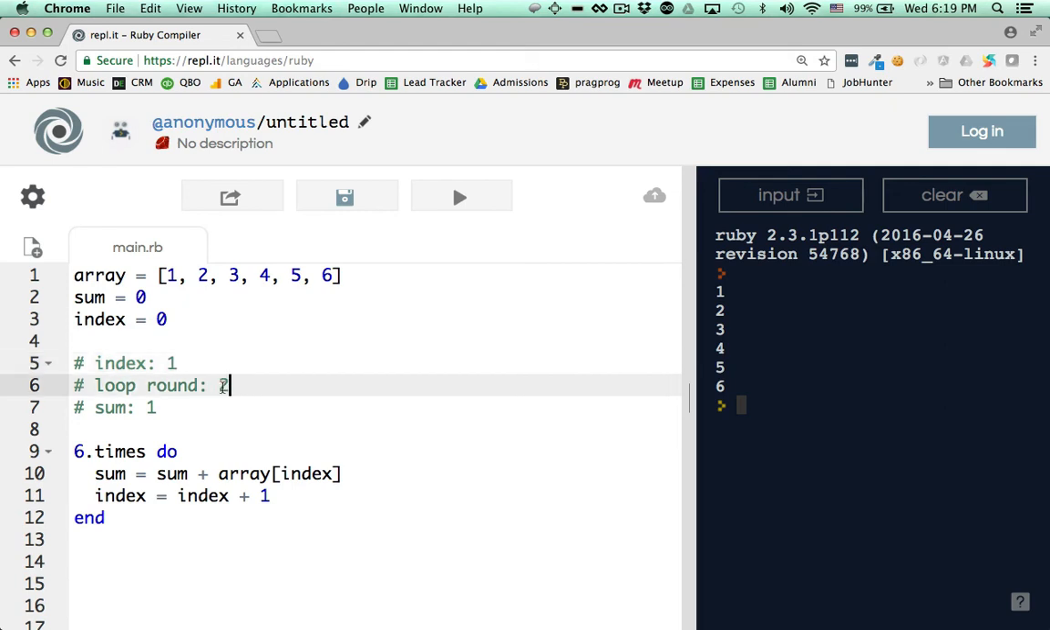And now we're up to loop round 2. We start again. Sum equals sum plus array 1. What is array 1? 2. So the sum has now increased by 2, so the sum is now 3. And we increase index by 1. And we begin again. Basically, just like before, as we went through each round of the loop, we printed each of these numbers. All we're doing here is, as we go through each round of the loop, we're adding each of these numbers to our sum.